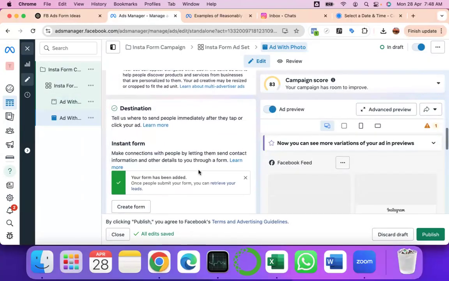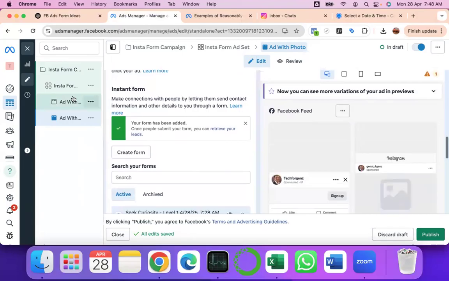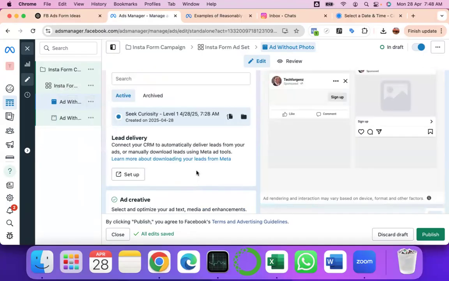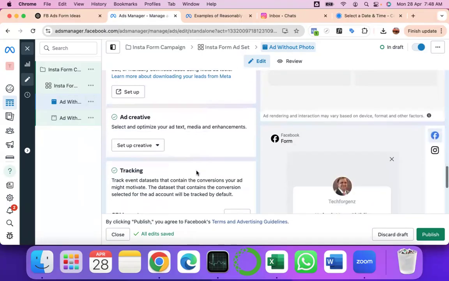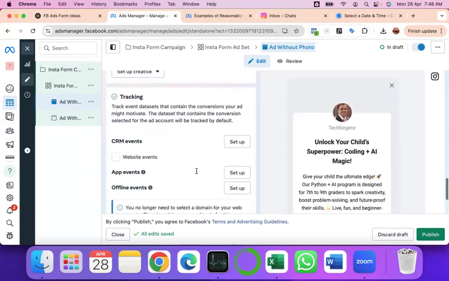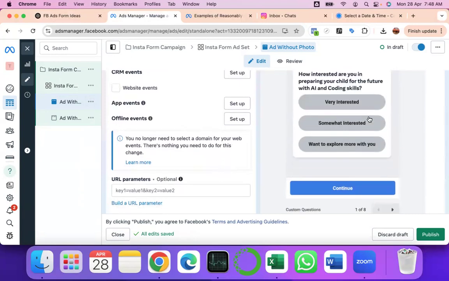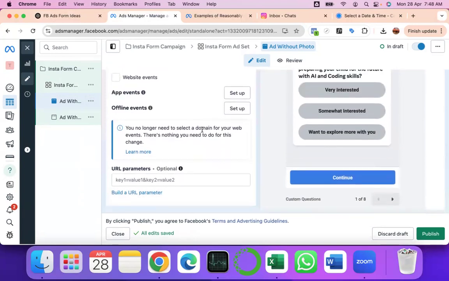So we created a form here. Just a second. I had created a form over here. Let's be very sure that forms are created. Form is created. Okay, setup, create. Child Python plus AI, how interested you are in. Very interested. Continue. All this is done.